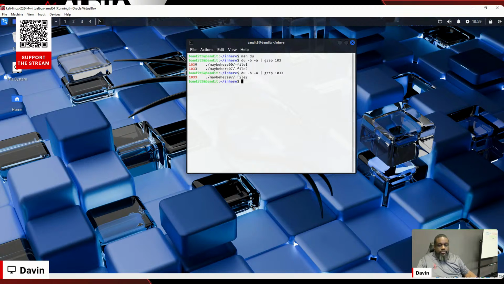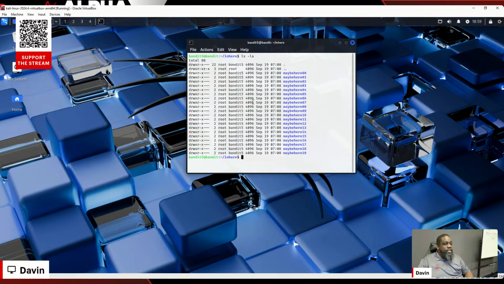Okay. So that is how we would use that. So just to kind of recap, I messed up at first, but we looked up all the folders. As you can see, there are 19, or there's 20 folders, and then each folder.